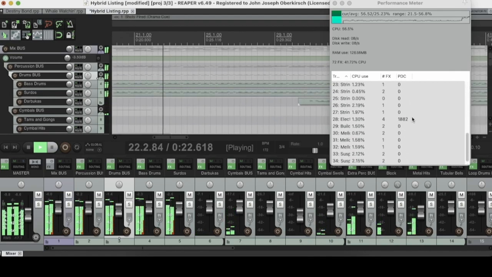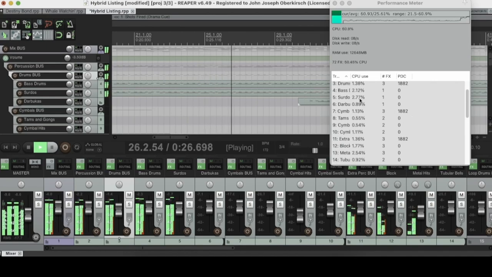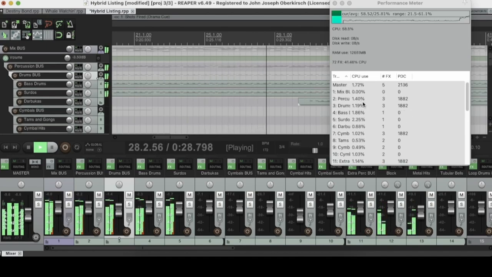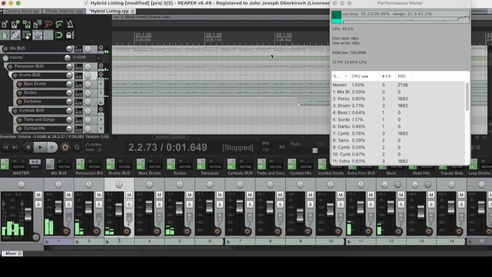Scroll down these plugins. You can see they're using more CPU now as well. Some of these percussion libraries are up to 2%. So, okay, cool. Like I said, if you have a computer that doesn't have much RAM, in previous days I wouldn't have even been able to play that track. So we're definitely much better off now. But still, let's look at some ways we can reduce CPU.